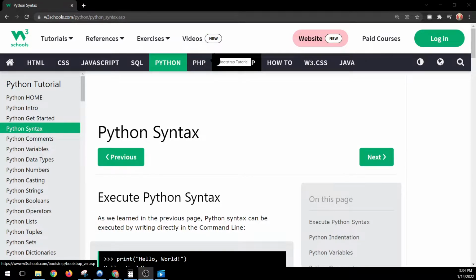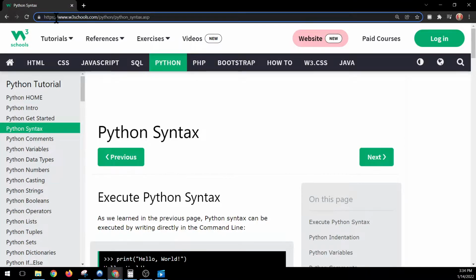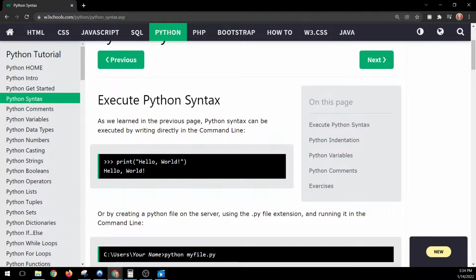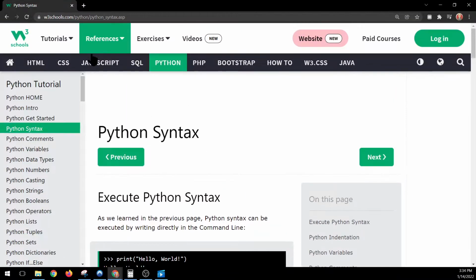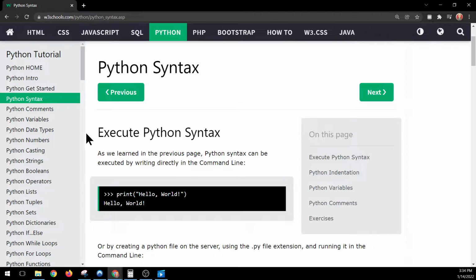In this lesson, we're going to look at Python syntax in the W3schools Python tutorials. This is the section on Python syntax. Here we're going to look at executing Python syntax, Python indentation, Python variables, Python comments, and some exercises. I'll let you do the exercises on your own, but I suggest you go to the W3schools page and practice along.